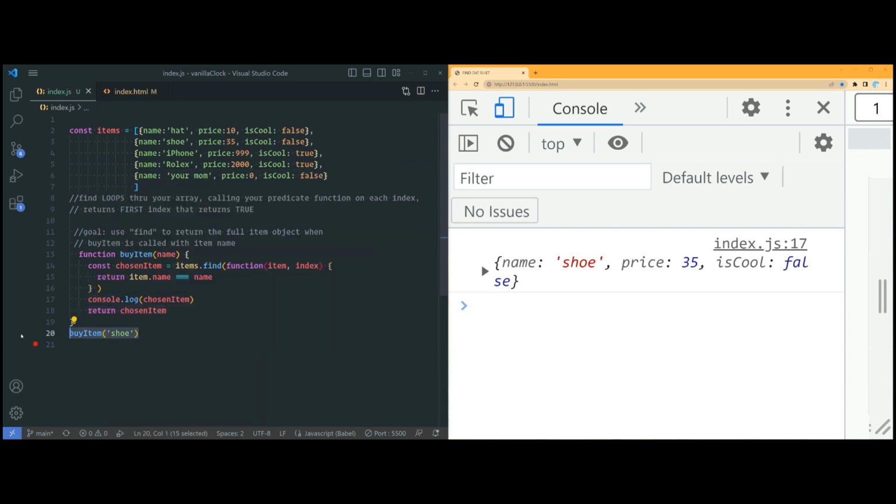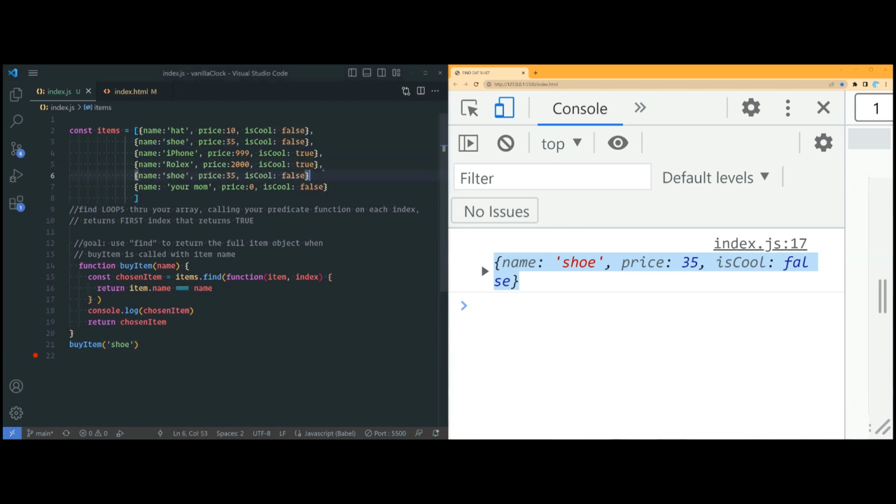All right. So now we can, let's say, console.log showsItem, and then return showsItem. So here, when we buy item shoe, you see that we got the whole object right here. Now, remember, if we have two shoes, it's only going to return the first one. And let's change this price to something else. See, it only returns the first one. If you wanted to return all shoes, it's better to just use filter.